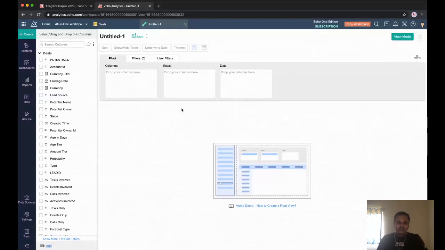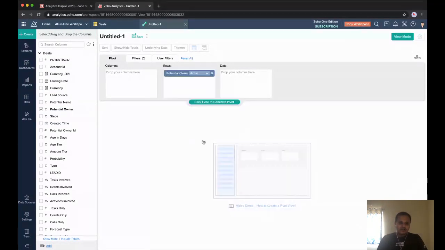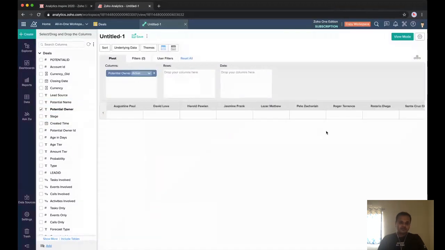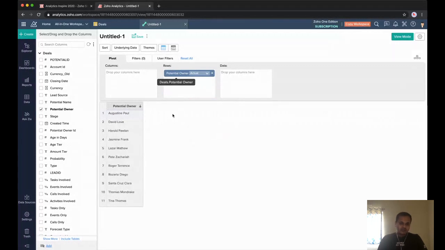Now, instead of the x-axis and y-axis, here you have something called column, row, and data. Whatever you prefer to see as a row heading, you drag and drop that field into the row shelf. Now you see all the row level headings. In case I want to see all these salespersons or potential owners as a column header, I drag and drop it into the column shelf. So column header or row header, whatever the grouping or dimensions I prefer to see, I can drag and drop it here. All right.